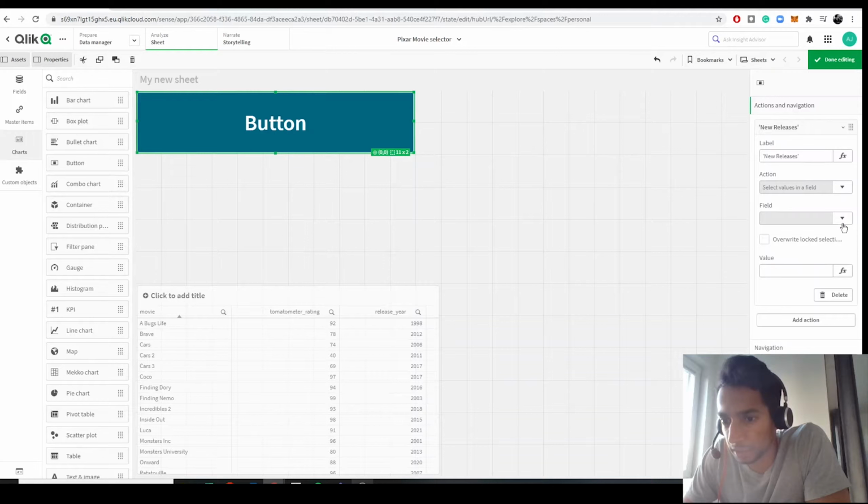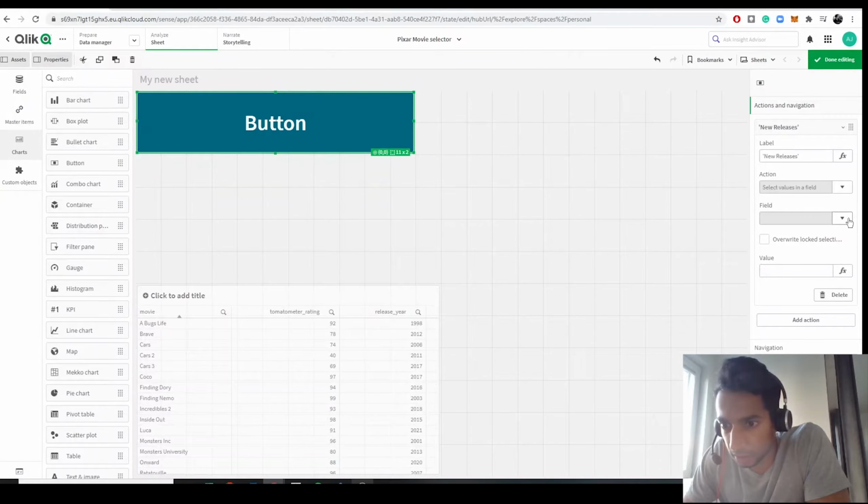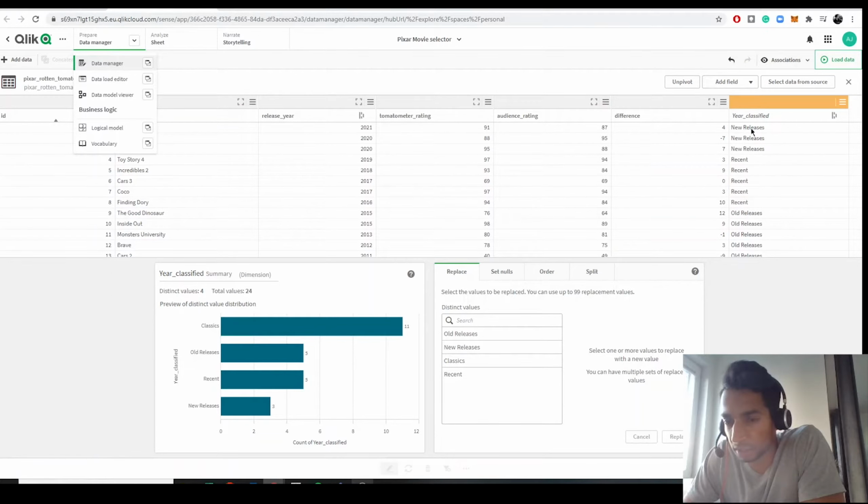So here, which is the field? The field would be this year classified that we just created. So let's go to field, search for year classified and click on that. And when you click it, what do you want the value of this to select? Here we're going to write new releases. So when this button has a value of new releases, and whenever it's clicked, you're saying select new releases in a field, and that field is year classified. So when you click the button, in the year classified field it's going to select new releases.